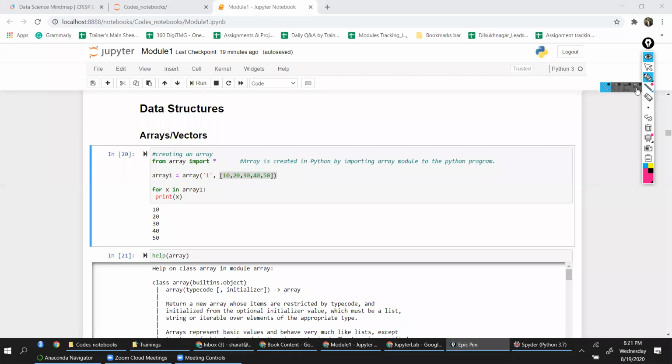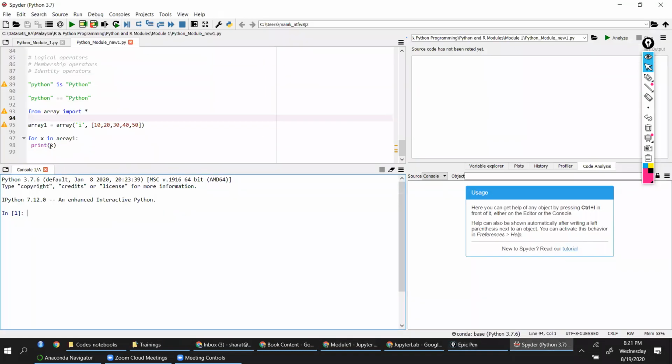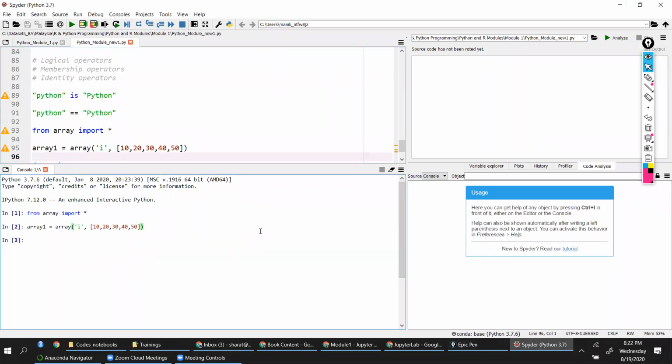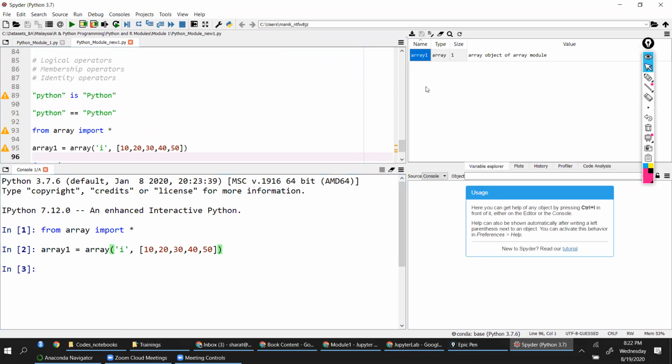So that's a simple code which prints your array. We have seen that yesterday. So I'm importing array, and then I'm executing this line to define the array. Here I'm showing the Explorer. You can see that it is an array object of the array module. When you create that, you get this array.